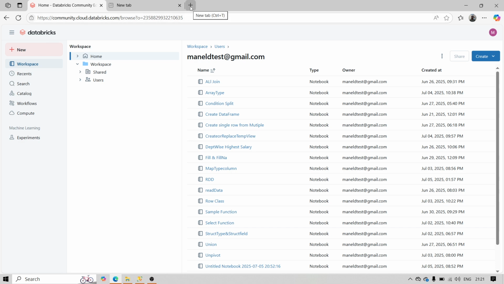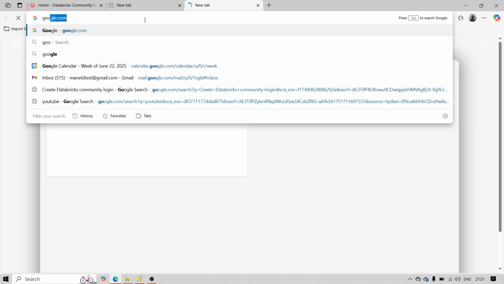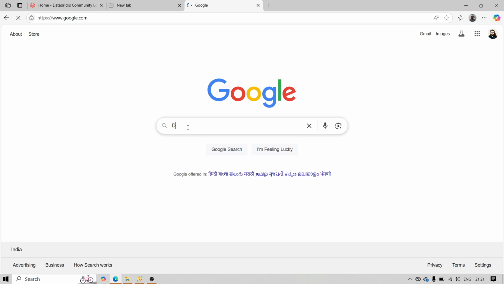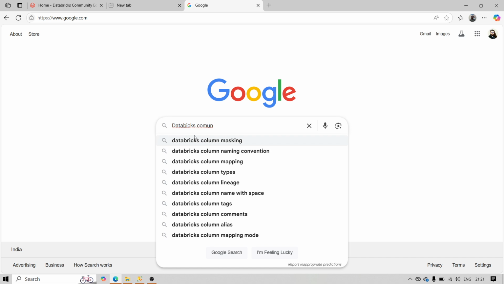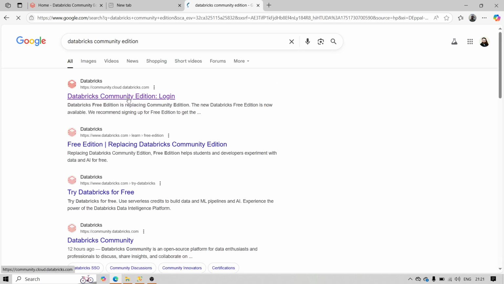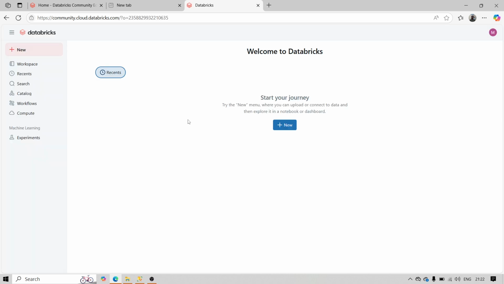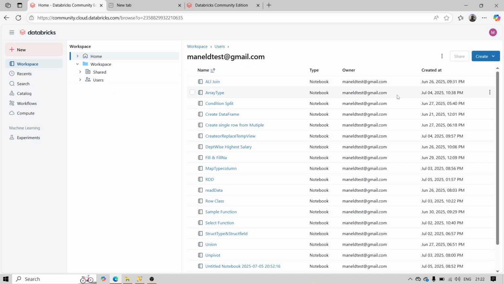You just go to Google and search for Databricks community edition. When you open it, you can do a basic sign up: fill in the necessary details, your mail id, your country and so on. After the sign up you can log in, and then you will come to this page.